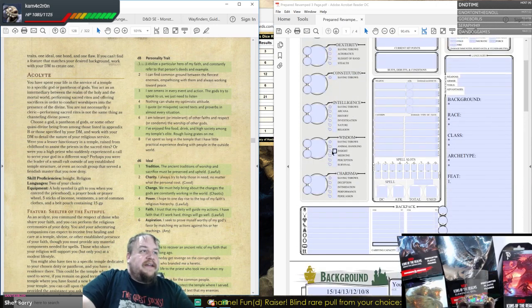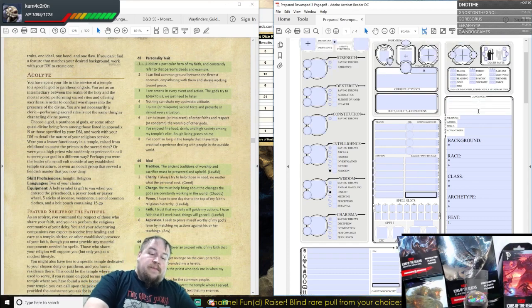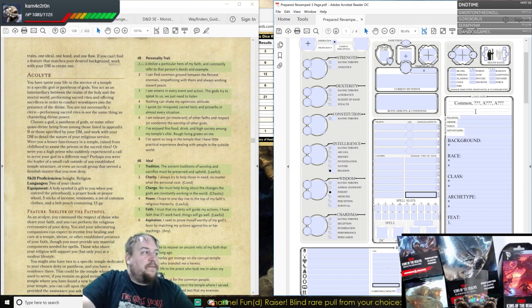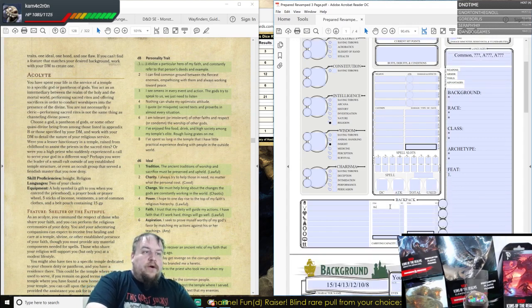All right, we are going to gain insight and religion from this background. We will get 2 languages of our choice. As a changeling, I want to say we get common and maybe one other. And so I'm going to put Acolyte and Acolyte here. Equipment, we will get a holy symbol, a prayer book, incense times 5, vestments, common clothes for the region, and a belt pouch with 15 gold in it.